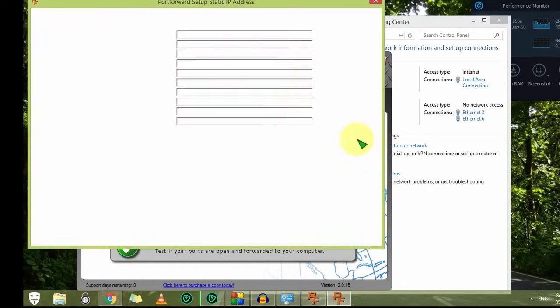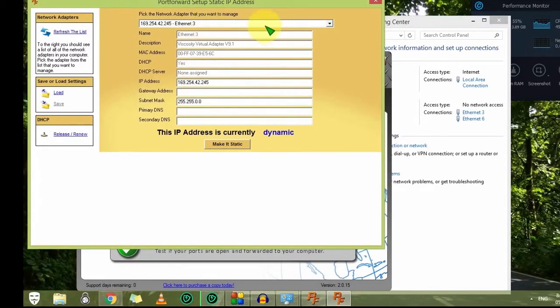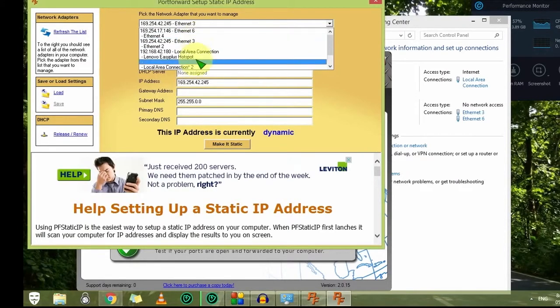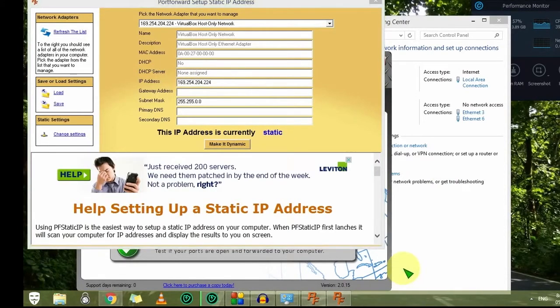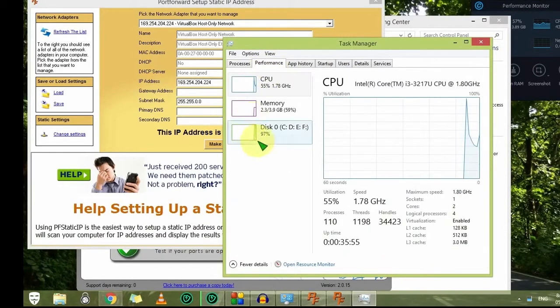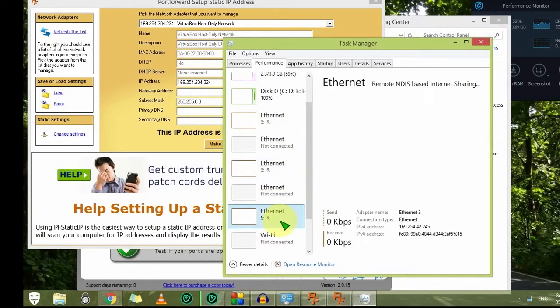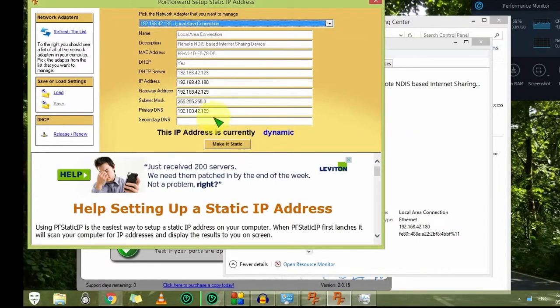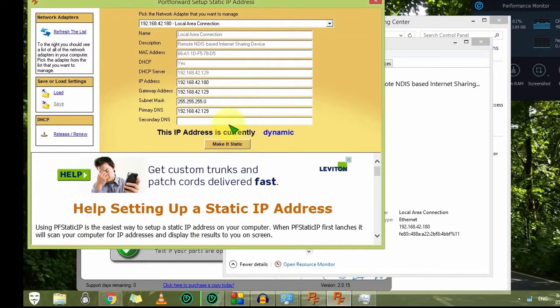To get your static IP, click on static IP address. Find out which network you are using. So, Task Manager, Performance. I am using USB tethering, so this is how it is shown, Remote NDIS. Search for that IP address, and here is this local area network. This is my current IP address.